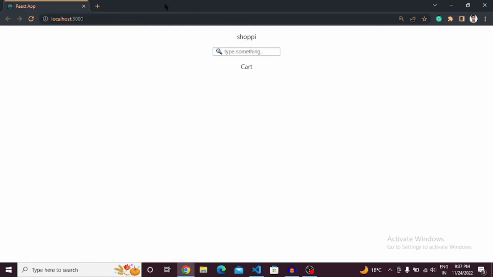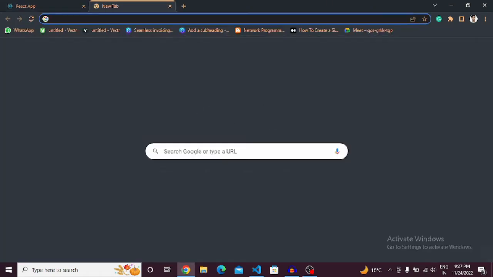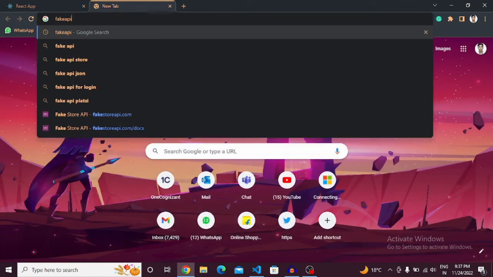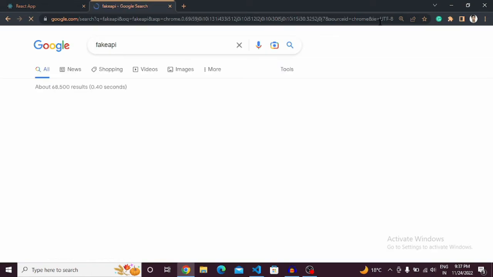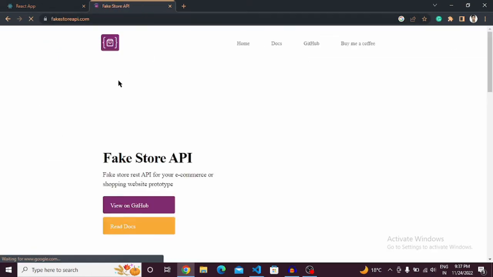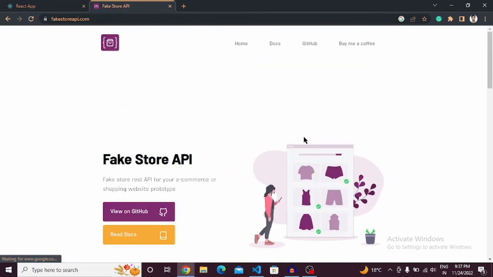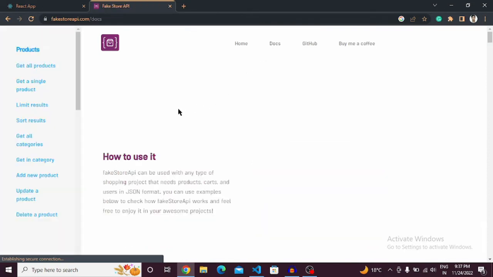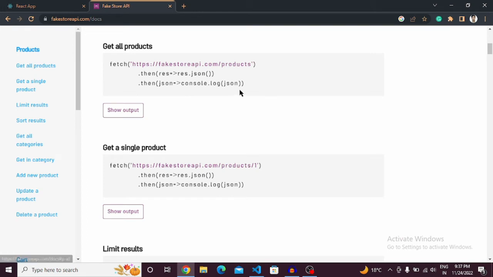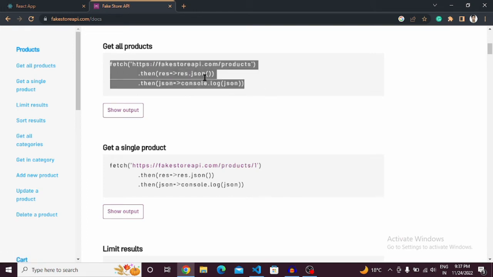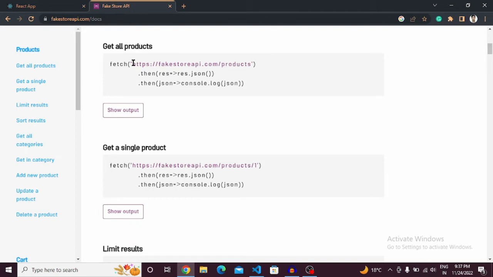So here in Chrome, let's search for one thing. It is Fake API. Okay, so what it is, let me show you. This API right here is going to give you access to some free API data, like get all products. If you go there, you can write this function, and this is going to return output. So let's just use this one to see what it actually returns, right?